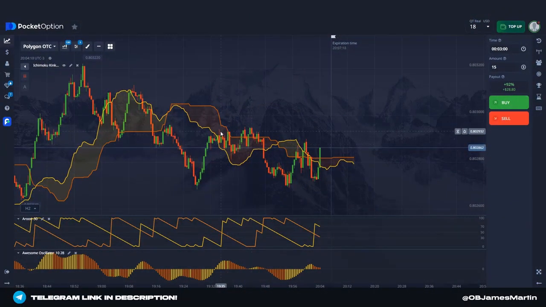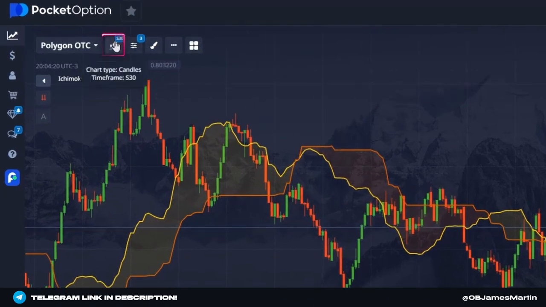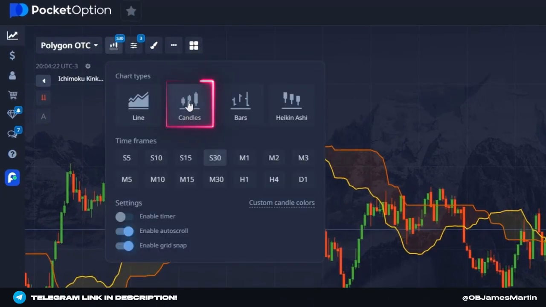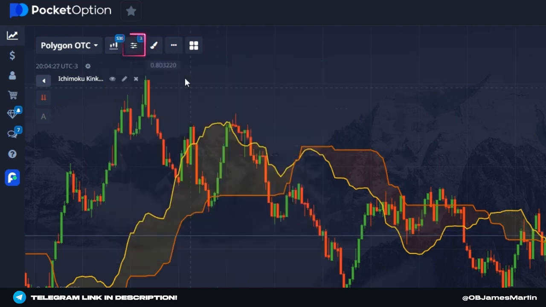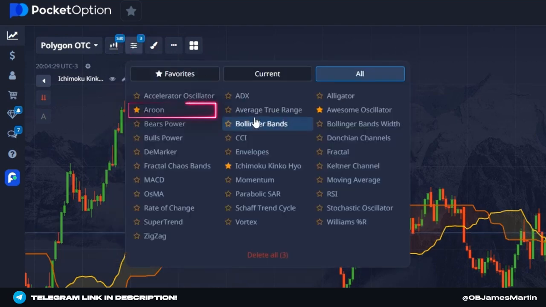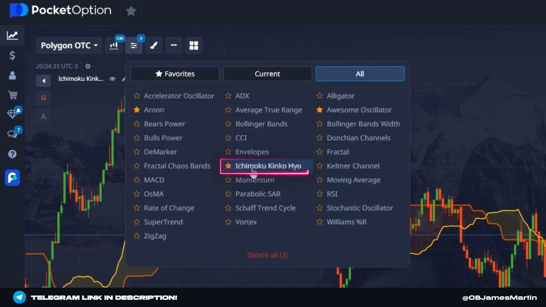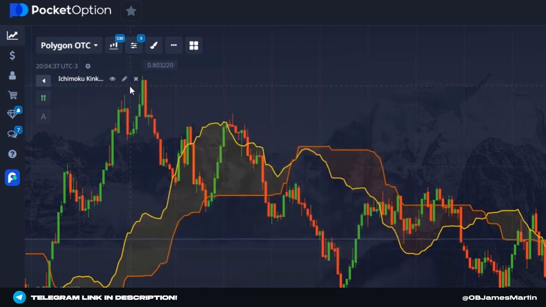Guys, we need to select the chart right now. We're going to use classic candles, time frame 30 seconds. And we're going to use only 3 indicators this time: Aroon, Ichimoku, and Awesome Oscillator. Okay? So let's start with Ichimoku.